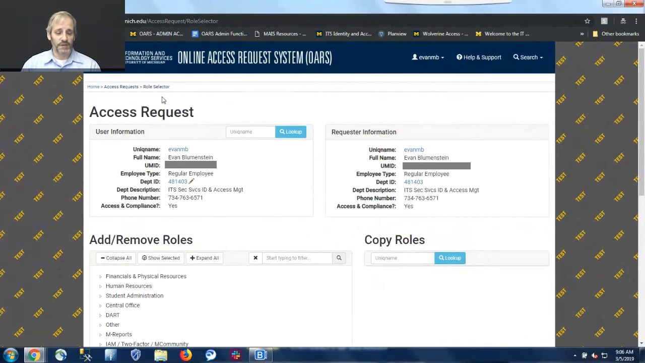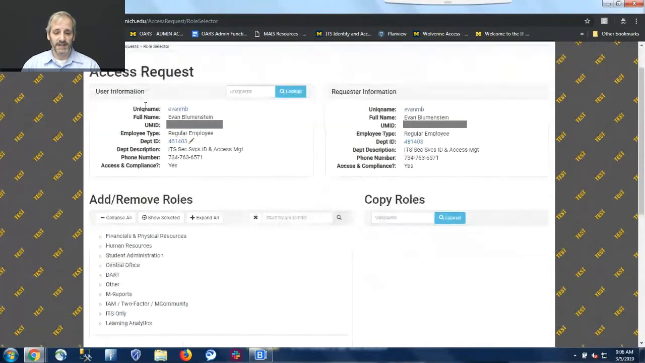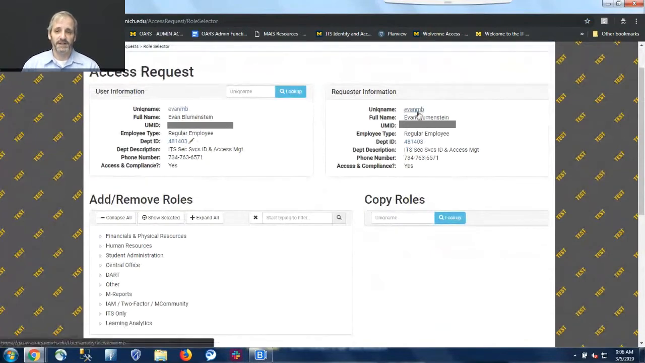The first thing you'll notice when we open up an access request is it starts to pre-populate the information. OARS has links to some other systems, specifically it links to mCommunity. So when you start to fill out a request, it will pre-populate your own name here. Notice that it also has the requester information, and it shows me. The requester information cannot be changed because it wants to know that I've requested this access request for somebody, but all the information in the user request can be changed.